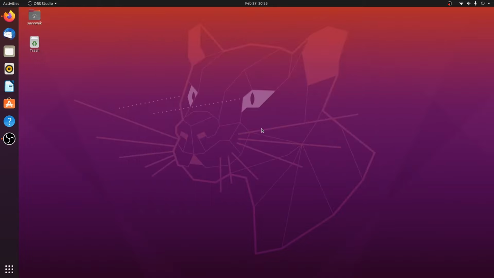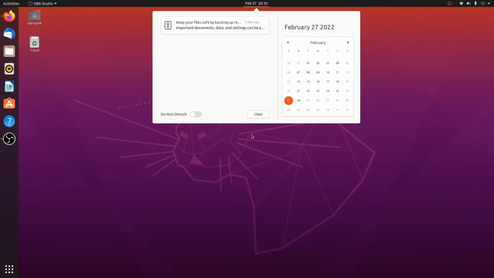And those are some of the basic things I set up as soon as my system is installed. I go up top also and make sure to select this do not disturb if you don't want to get messages constantly.